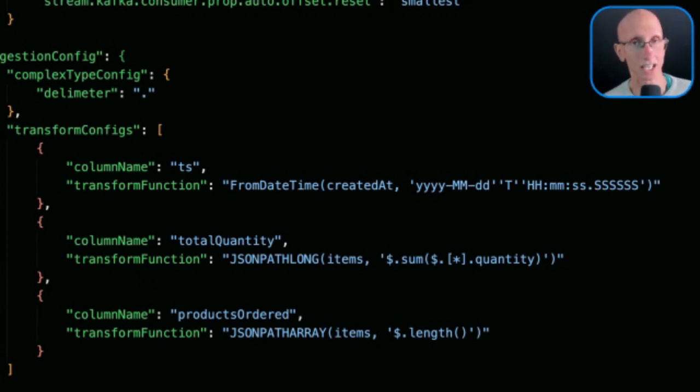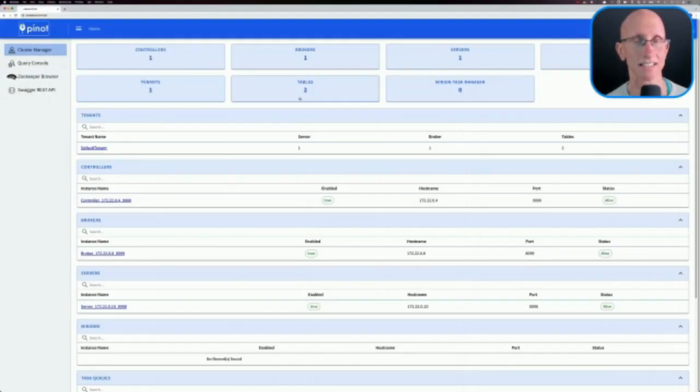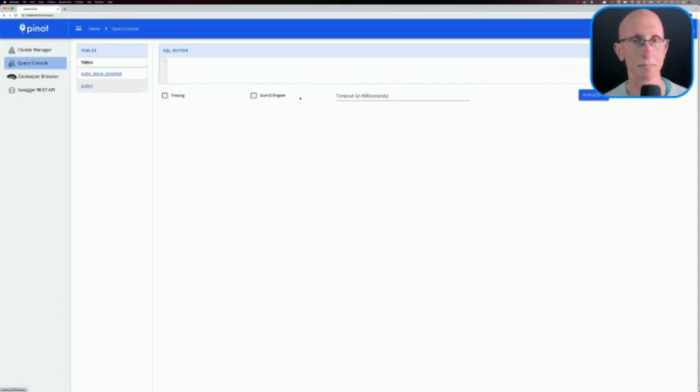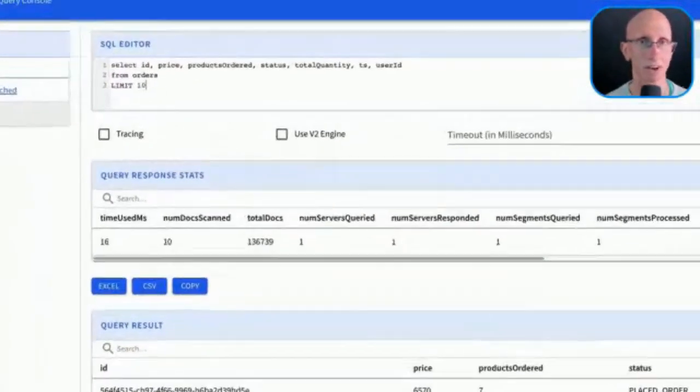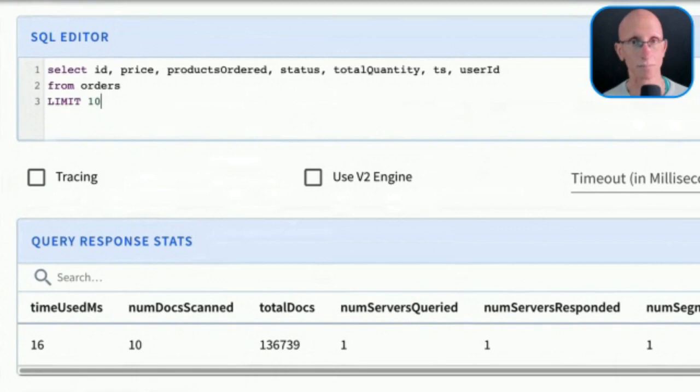And so now we're going to go to the Pinot UI and have a look at the data that we've ingested. We're going to go to the query console, and we're going to query the orders table. Let's just write a query that gets back a few of the orders. We can see there are a few thousand in there already. So far, so good.